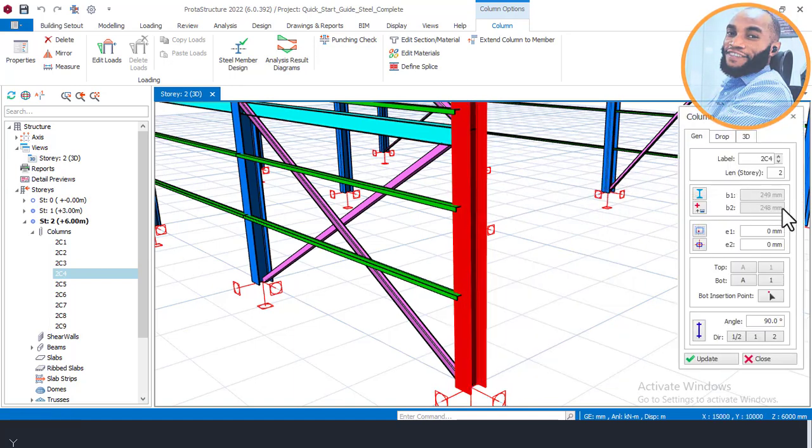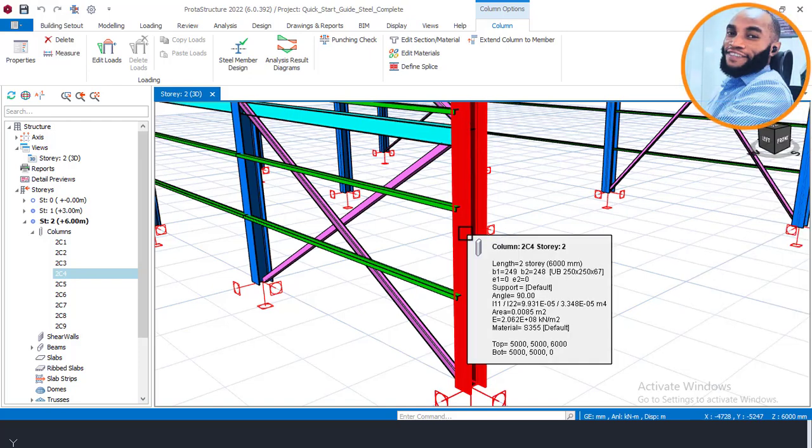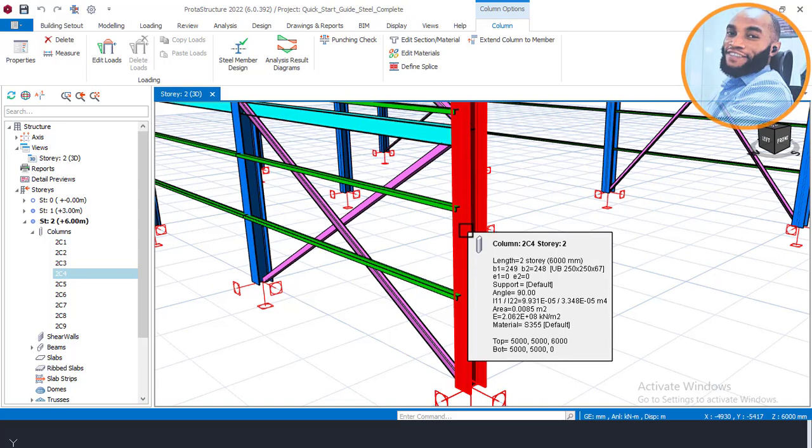Okay, that's fine. So you can see that from this property we now have 249 by 248. So basically this is 250 by 250. And if I now hover my mouse over this place, you can see that it is showing UB 250 by 250 by 67. So that is the size of this T-stanchion. So this T-stanchion is basically 250 by 250 UB.